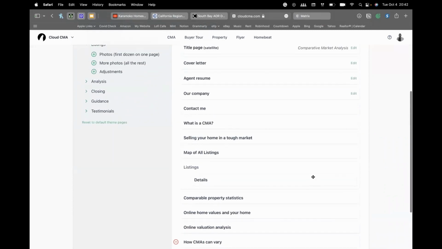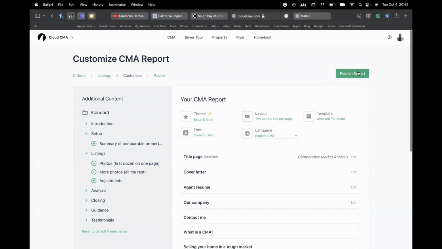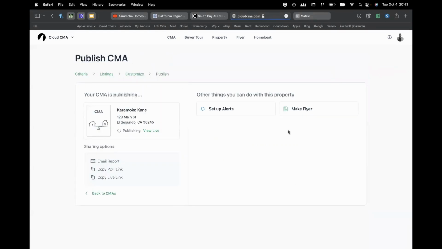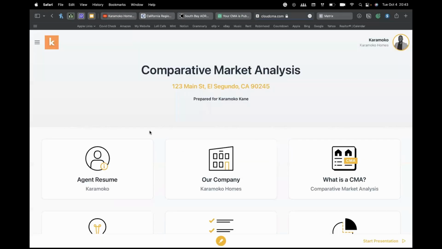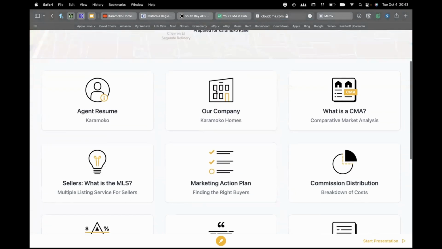All right, so once you have all of the pages that you want and you've looked through all of them and you're happy with it, you're going to publish, click on Publish Report right here. Okay, that'll load up and take you to this screen right here. So on this screen, you have two options to view this yourself. So if I click on, let's start with live. If I click on View Live, this will take us to the live view of what the CMA looks like. Okay, and the client themselves will be able to see this, but you can also take a look and check it out.